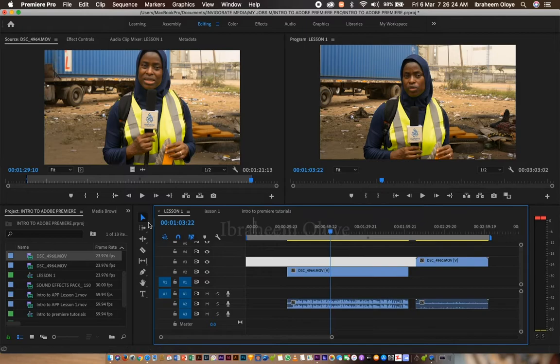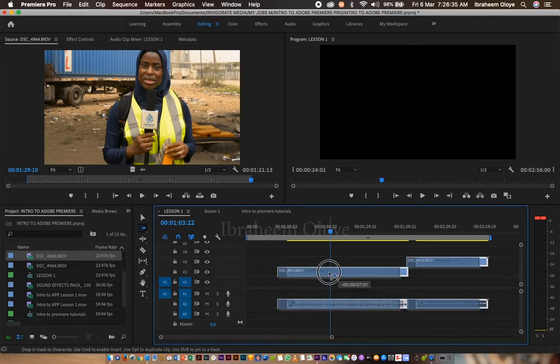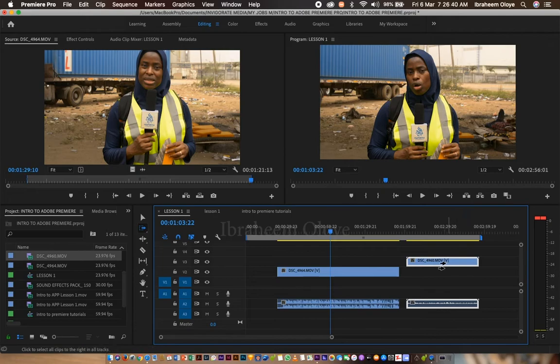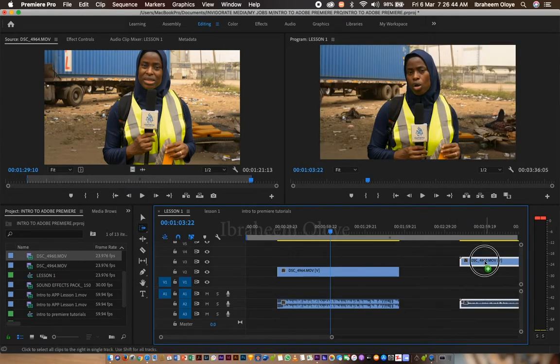So you hold your shift after selecting your selection tool, your track forward selection tool. You hold shift and you will be able to select just one item, just one clip on your timeline, move it forward or move it backward.